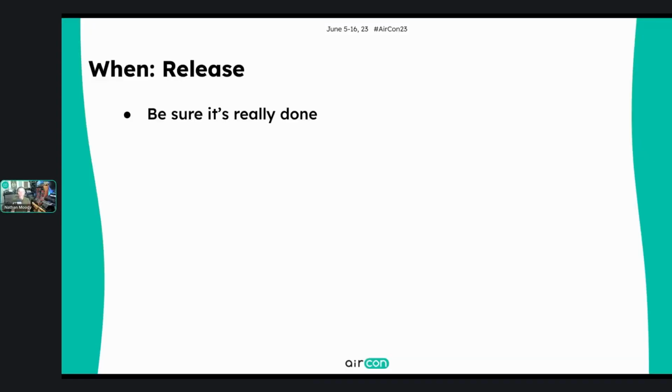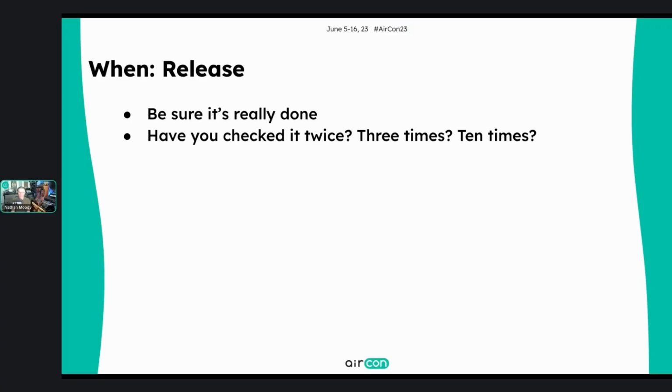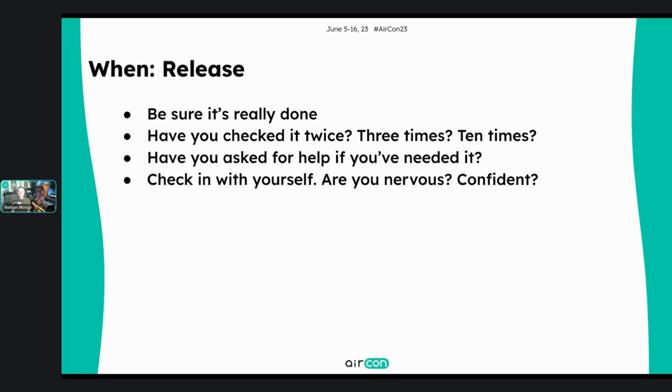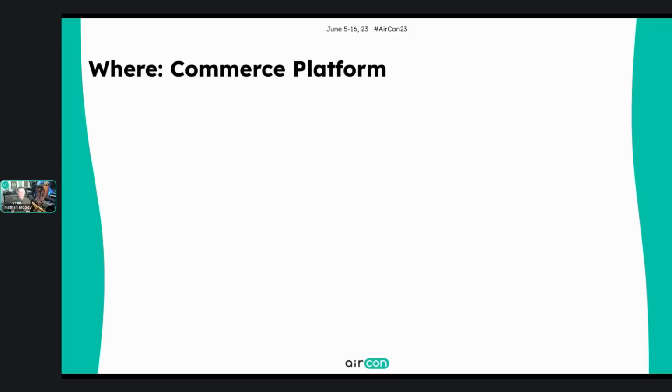So when it comes to releasing, be sure it's really done. This gets back to our QC notes earlier. Have you checked it 10 times? Are you reasonably confident that everything's good to go? Did you ask for help when you needed it? And then check in with yourself. How are you feeling about it? Are you nervous? Are you confident? My perspective, I'm always nervous, no matter what, every time I release something.